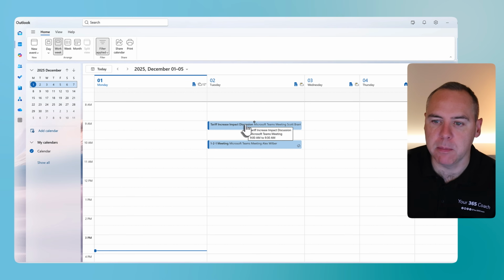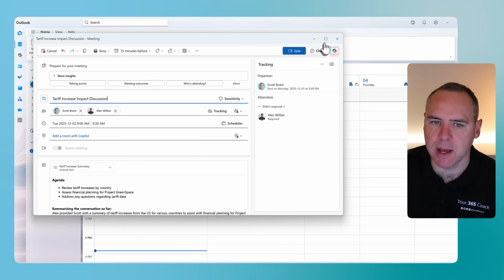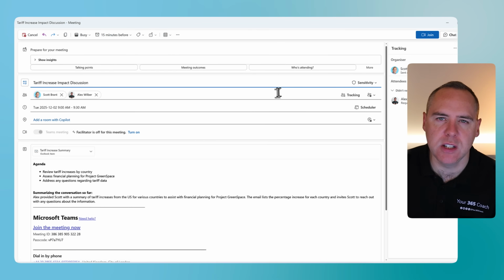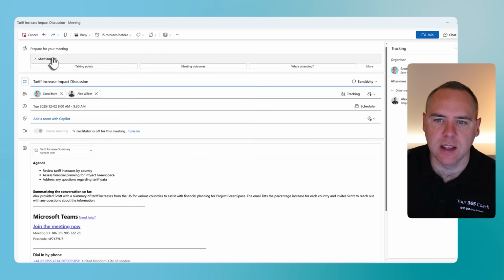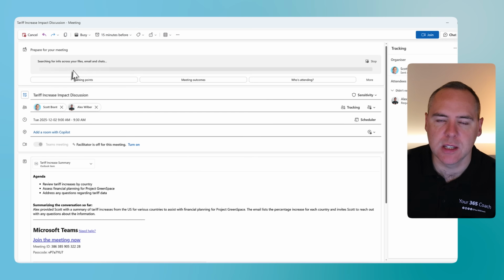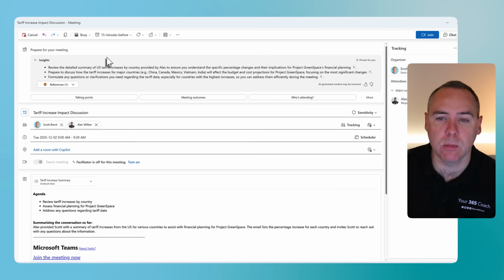I'll go ahead and open up the meeting invite I've just sent across to Alex. Now, on any meetings I'm invited to or hosting, we'll see we now have a new section, Prepare for your meeting. We can now click on Show Insights, where Copilot looks across all of my files, emails and chats, and then summarises what may also be helpful for the meeting itself.